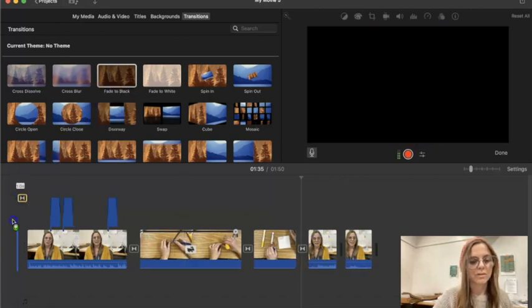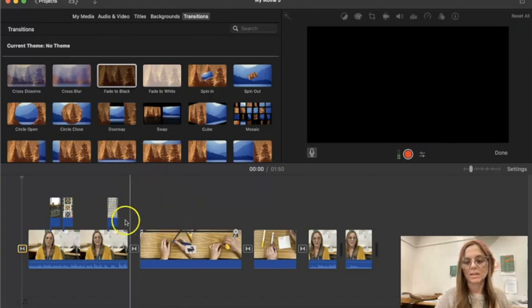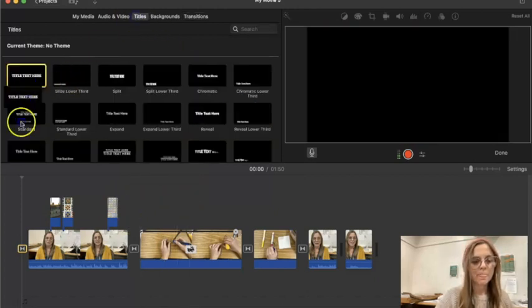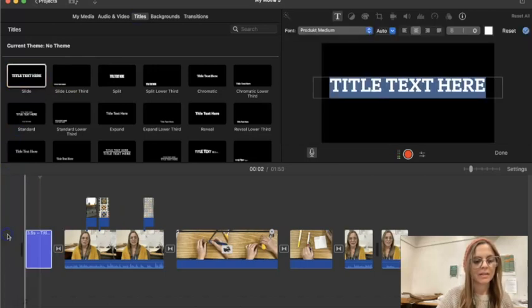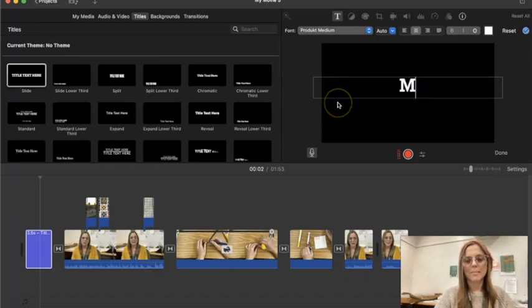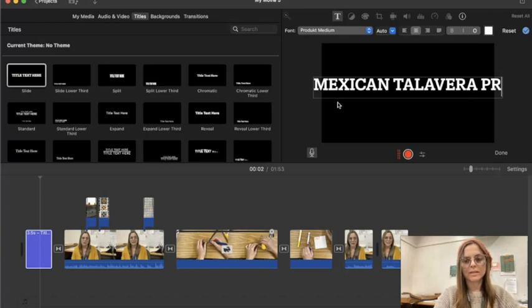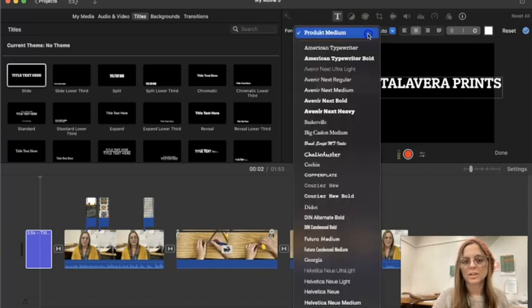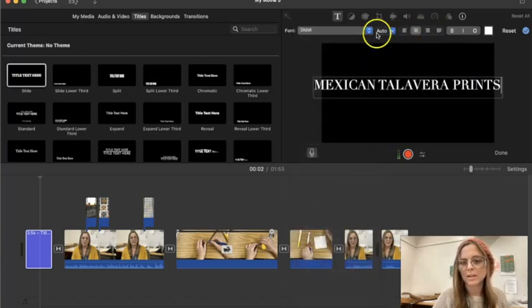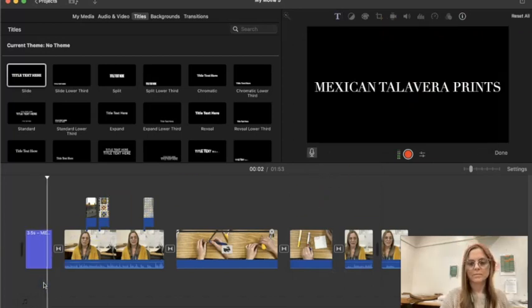I'm also going to put one in the front because I am going to put a title on there as well. So I'm going to go to titles, add a title in the front, and add, say, Mexican Talavera prints. I can change the font, I can change the color, I can change how it's aligned. I'm going to change the font. I like how it's aligned. And then I'm going to press play.